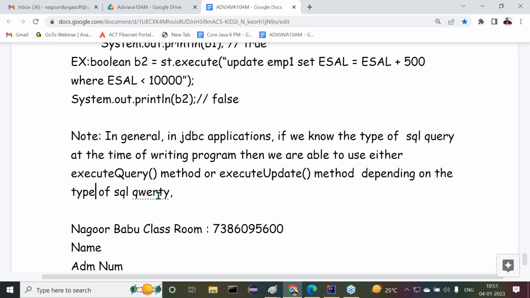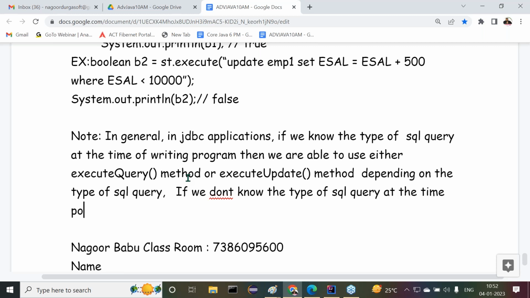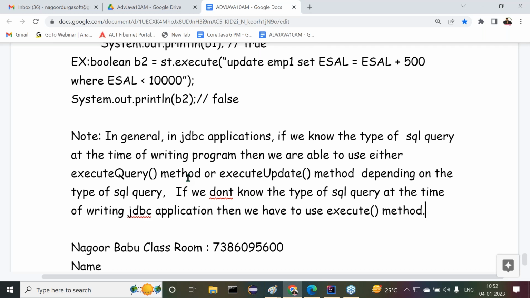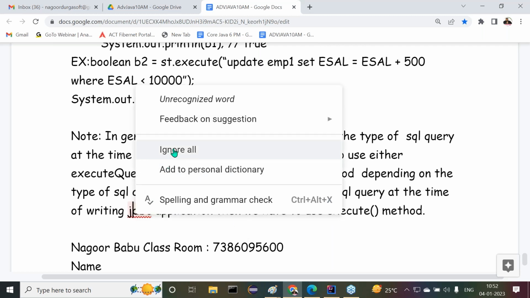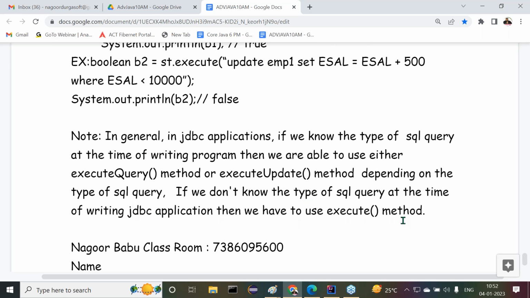Okay, but the point is, what if we don't know the type of SQL query at the time of writing the JDBC program, JDBC application? Then we have to use the execute method.